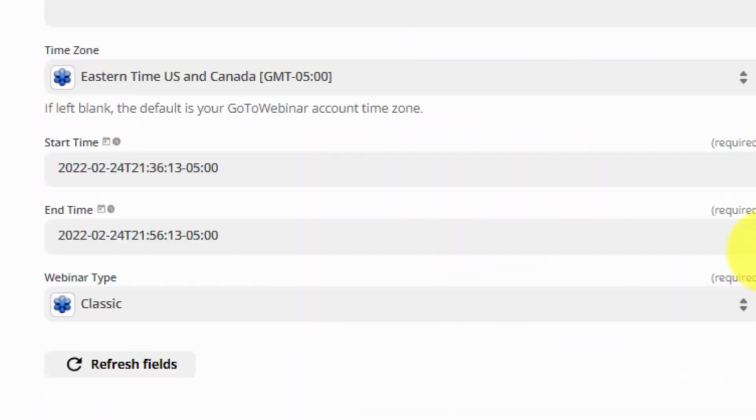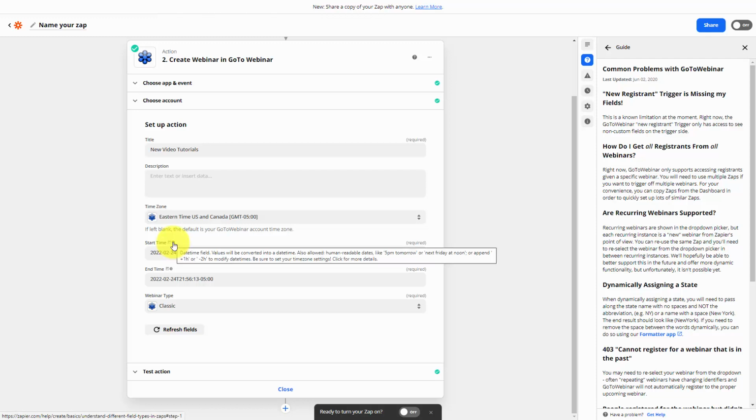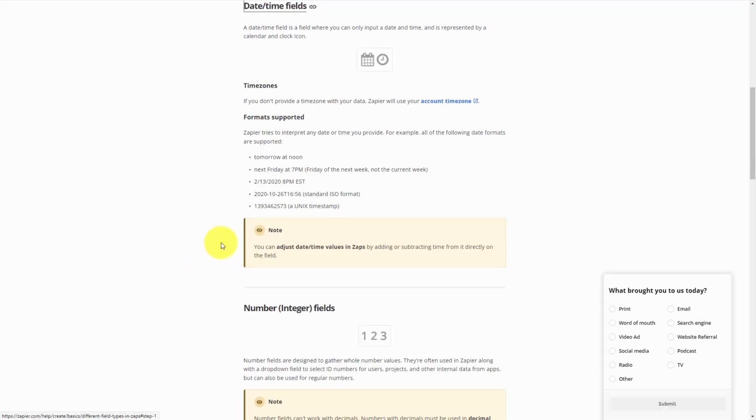Now before closing out this video, it's important to note that the formatting for the start time and the end time had to be changed in order to make the Zap actually work. And there is a formatting chart available here in this area. You do have to click it in order to access it so that you can make sure that your time is going to be correctly stated.